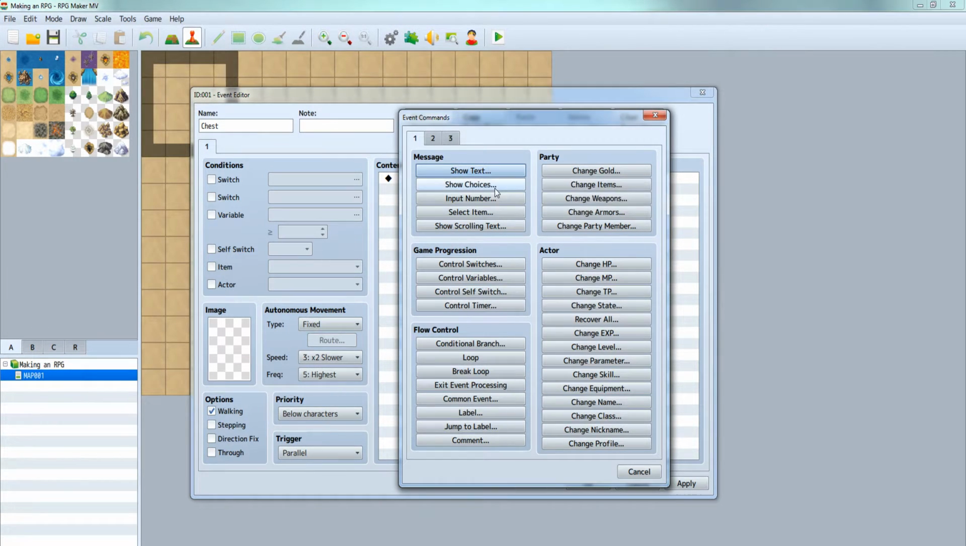You can have text show up. Choices means yes or no. Do you want to jump down the hole? Yes or no. You can have yes, no, maybe, okay, all sorts of choices.